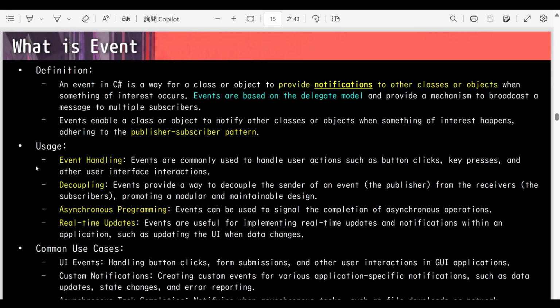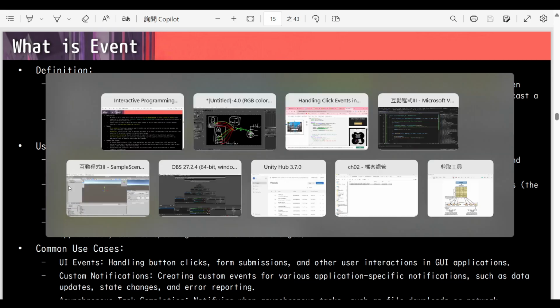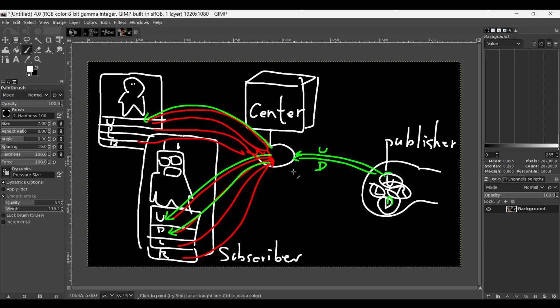The usage is the same as the delegate. The first usage is to serve as event handling, and the second usage is to decouple the code into several modules. So in this picture, we decouple the whole feature into three different roles: the publisher, the subscriber, and the center. The responsibilities of these three roles are different. So this is a very nice example of decoupling.